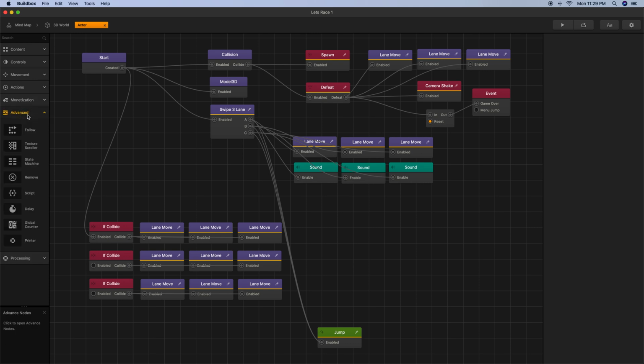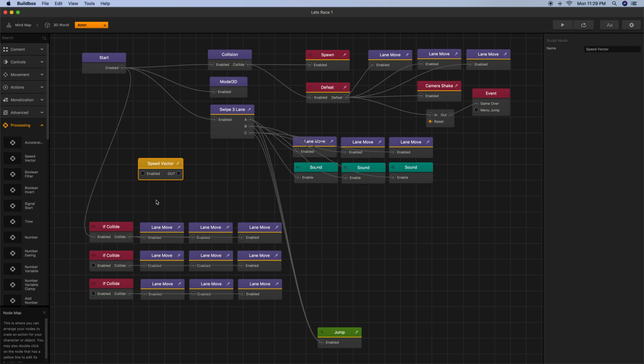I mean, there's only so many. I even went to a processing and tried a speed vector. Okay, I mean, that's the only thing that you got in here that even has anything that relates to the speed. If Collide enable, the output of the speed vector should be able to change the state of the lane. That's another way that I would think it would be able to be done.